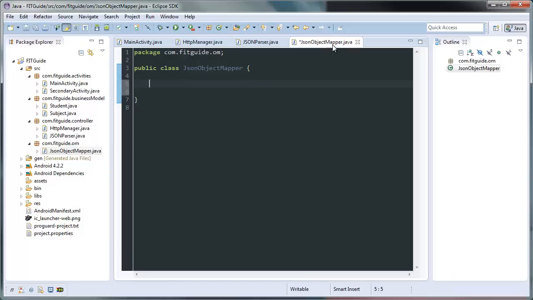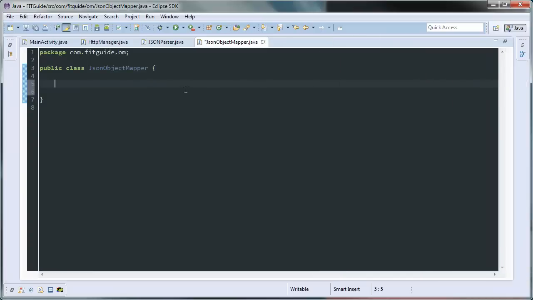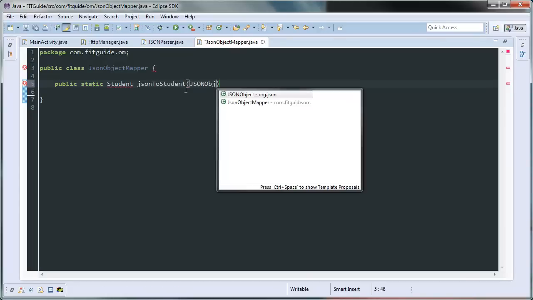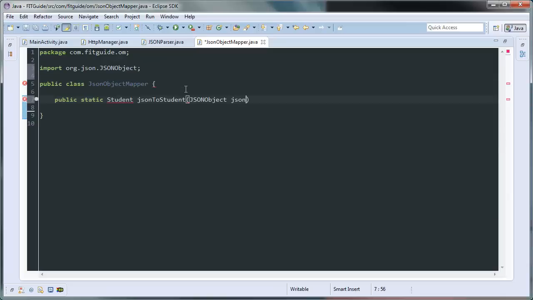Okay, so let me maximize this. I will actually create one JSON to student. So it will take a single-stage JSON student response, and it is going to convert it into a single student object, okay? So here I'm going to have a public static method, it will return a student, JSON to student, and right here I'm going to pass in my JSON object.